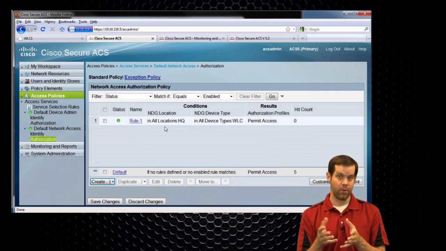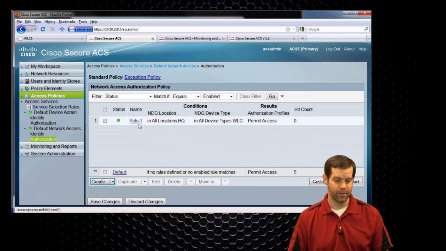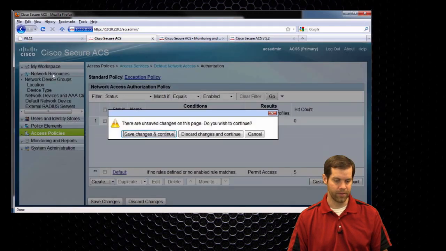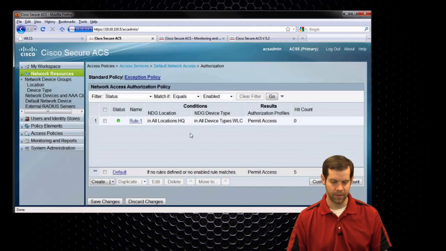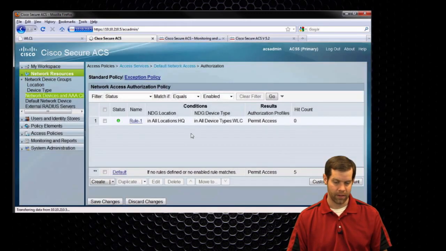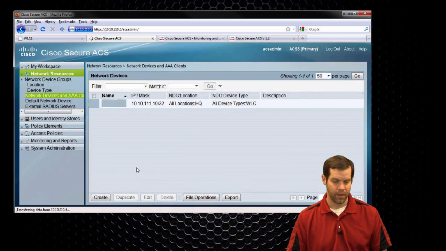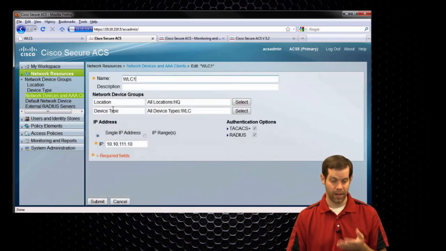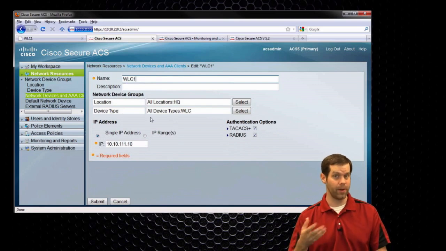Now, this is the pre-can stuff, and where you would actually configure this is back up on network resources here. I'll just go ahead and discard these for now. But as you're defining each of your devices that are going to be using ACS, you can define a location and a device type within each network device here. So that's typically what you're going to match on.